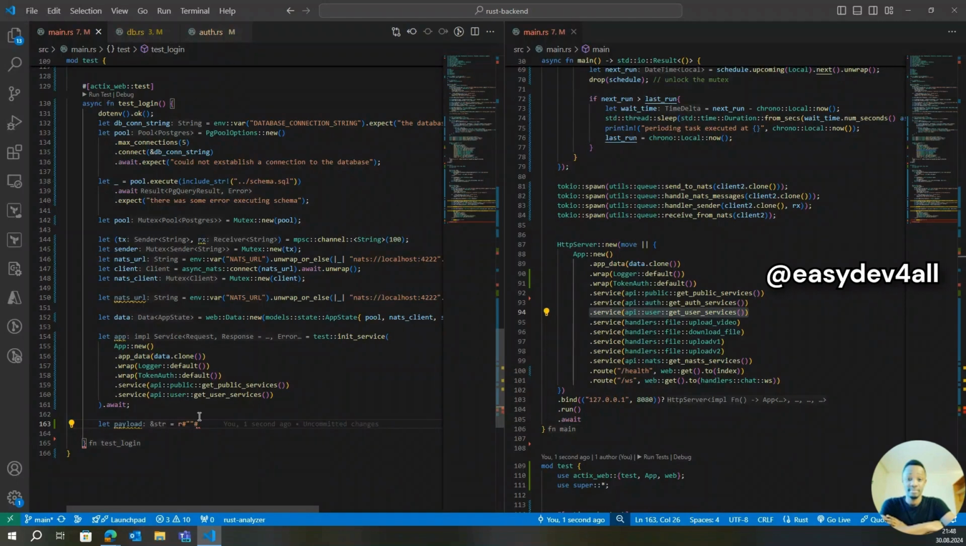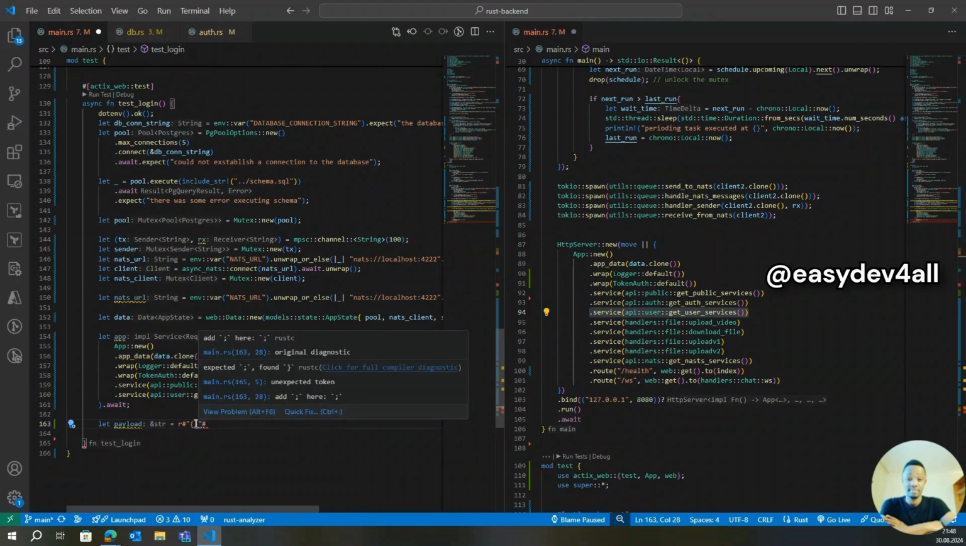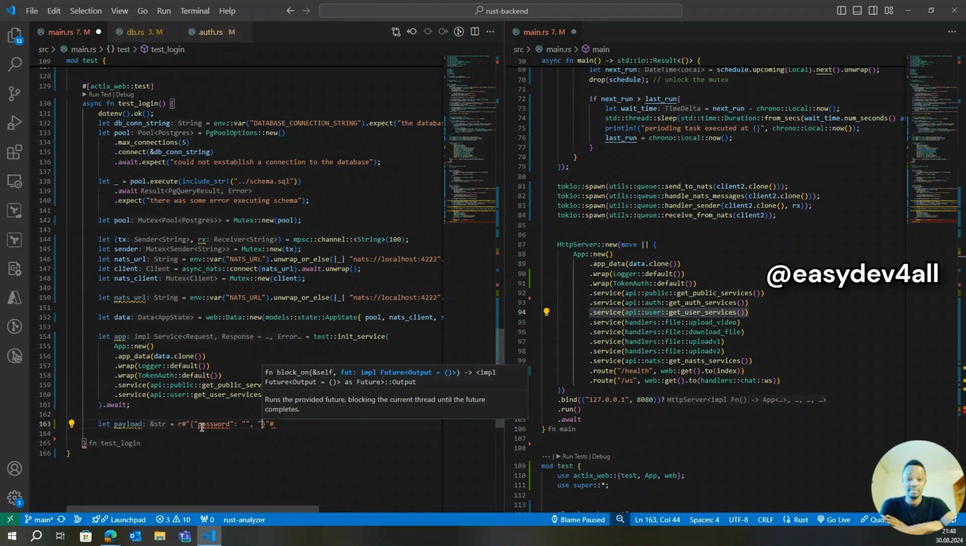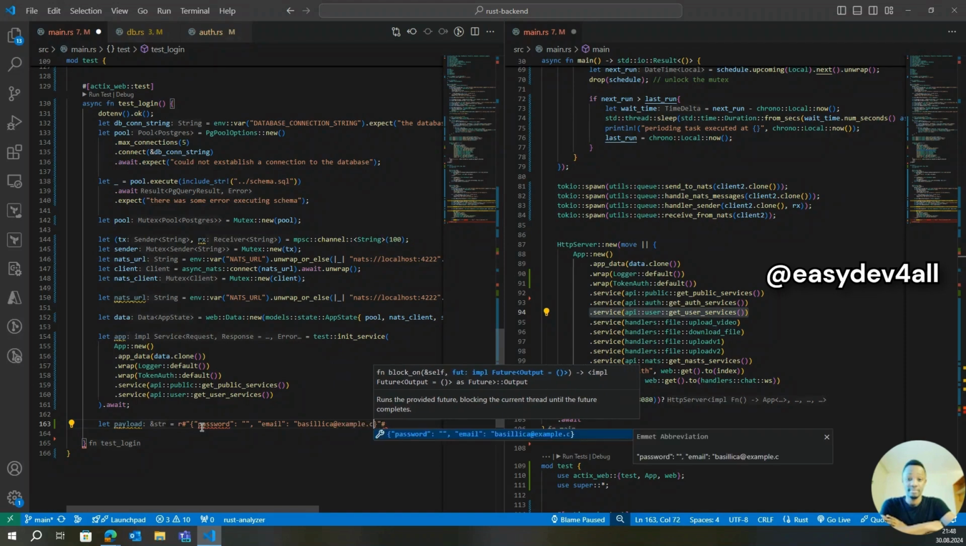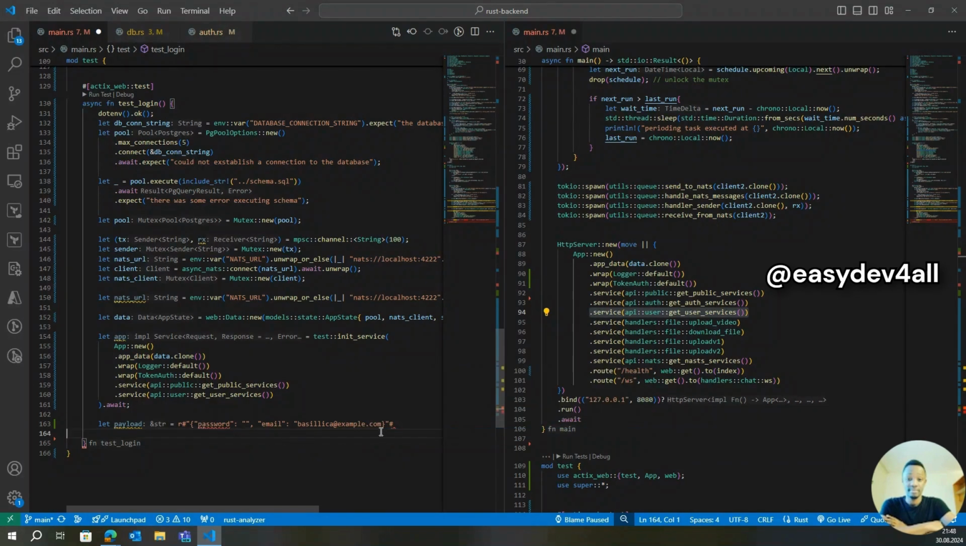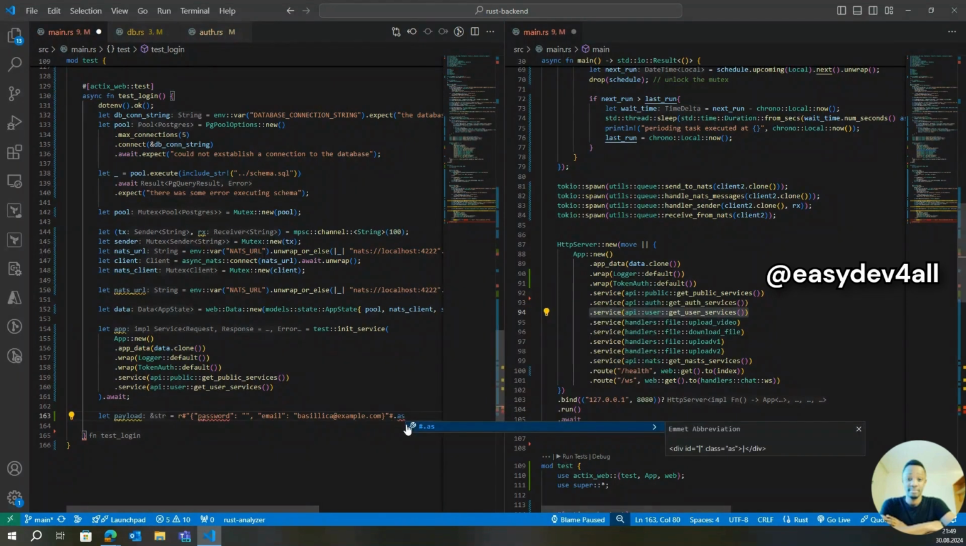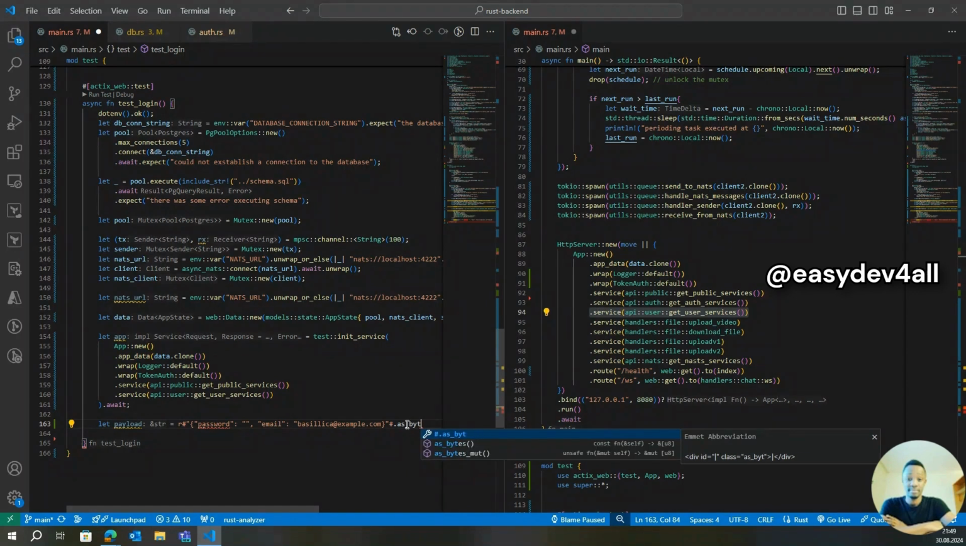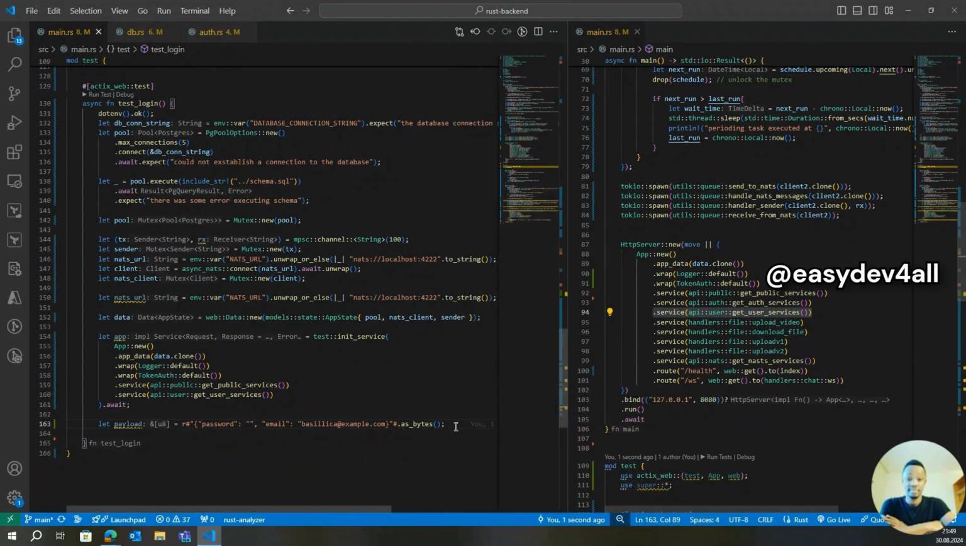Okay, so in here, I would like to define our JSON payload. The payload would be quite straightforward. I'm just going to have my password, and here I'm just going to add something random, it doesn't really matter. And I have email, and here I need to provide an actual email that you already signed up with in the past, so example.com. And I need to change this to .as_bytes, because I want this to be a slice of bytes more or less.